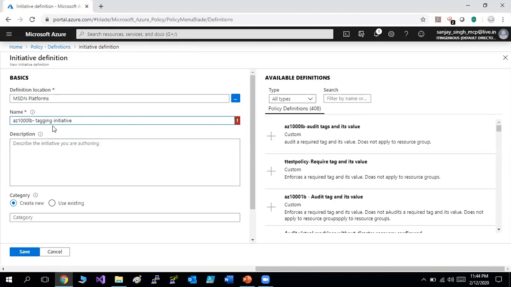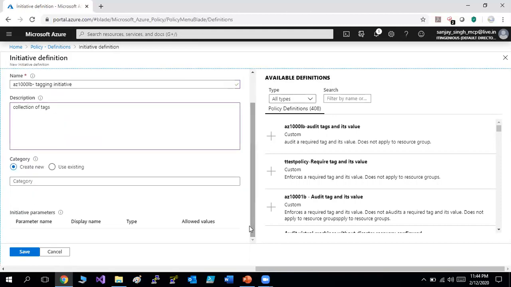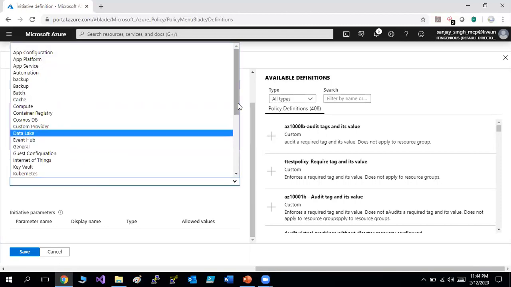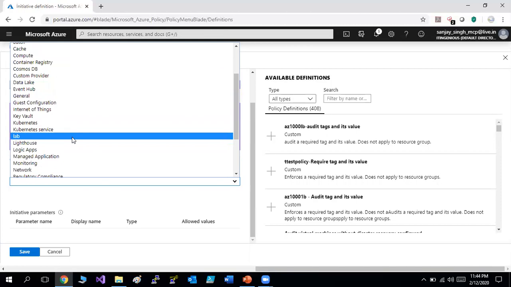Okay. So collection of tags. This would be description. Category will be lab, so we need to use existing. Go and check where is lab.